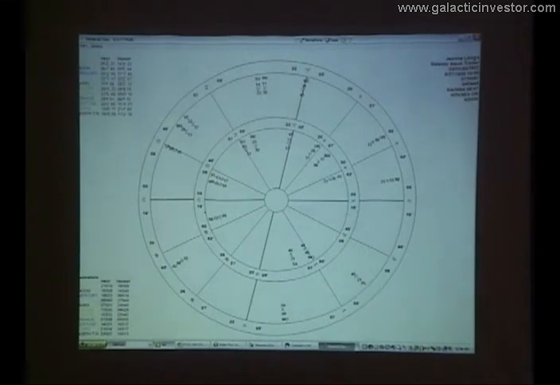Okay, got it? So you right-click on that, it'll drop down the list. You select one on the list, and then you've got various chart options. This is set up here for having houses on. You can have either Koch or Placidus houses in the chart. These are the kinds of things that mean something to astrologers. It's a matter of personal preference how you set all that up.